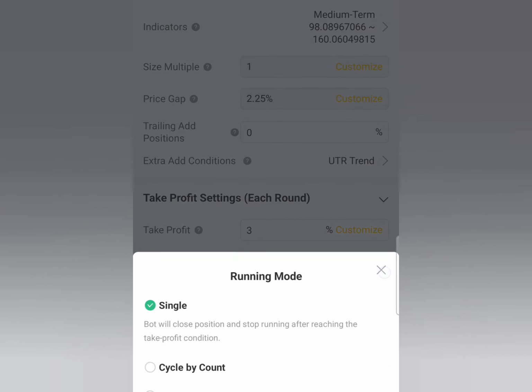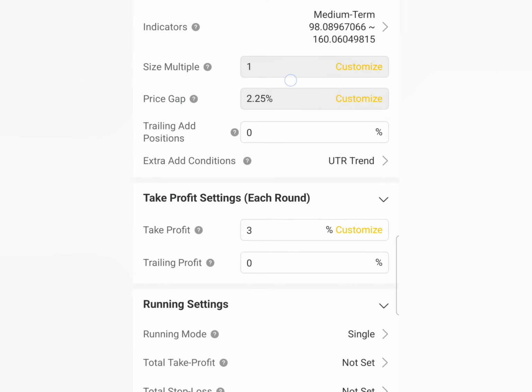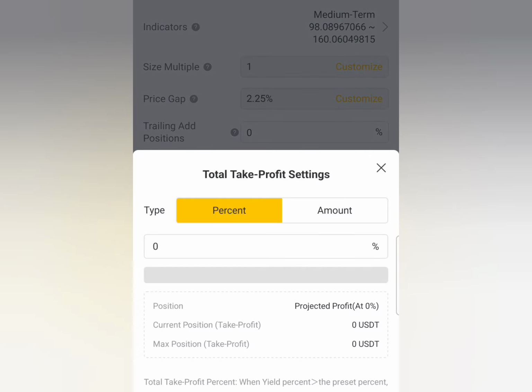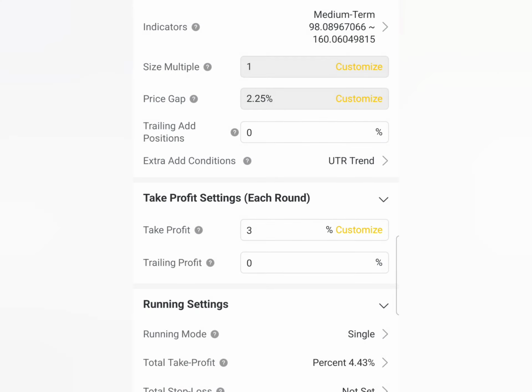Leave it on single, don't rush. Then you can also set the take profit for this one. You can use either 4 point something. Save. You can see I'm done.